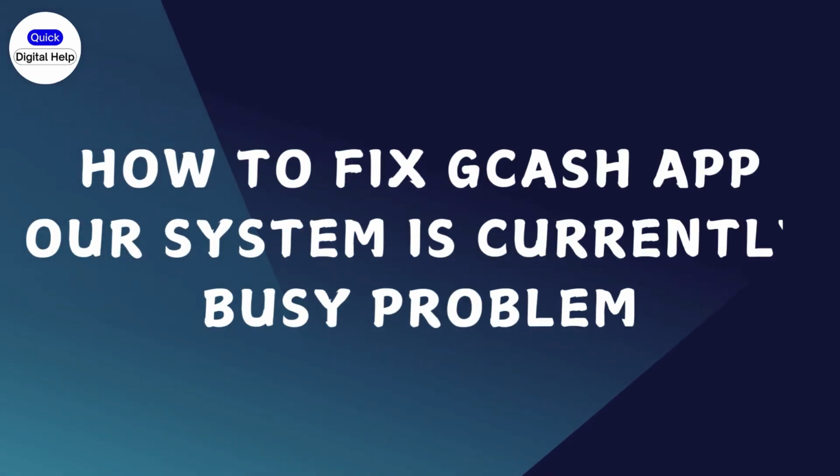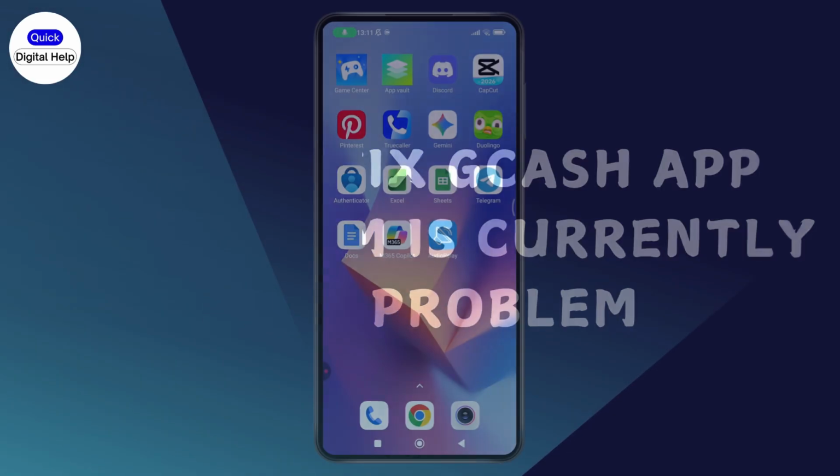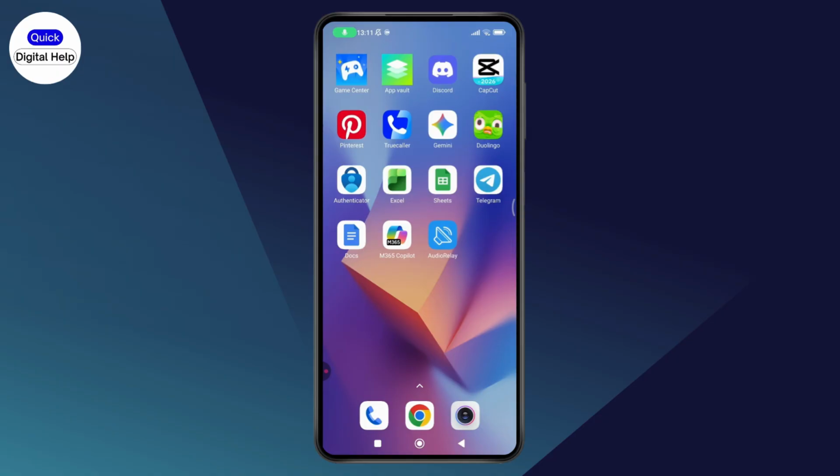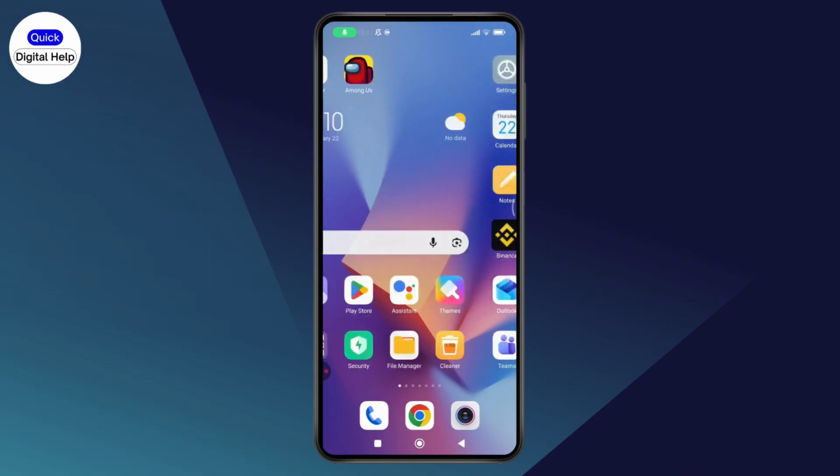How to fix the GCash app "our system is currently busy" problem. So if you want to fix the GCash app "our system is currently busy" problem, then what you need to do is, first of all, check your internet connection, then head to your Play Store.